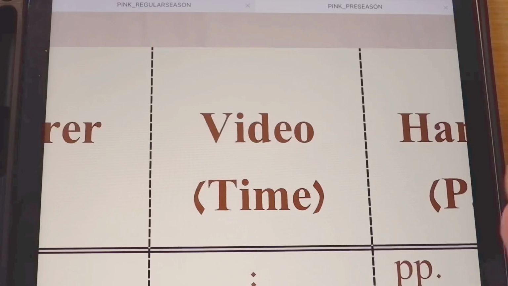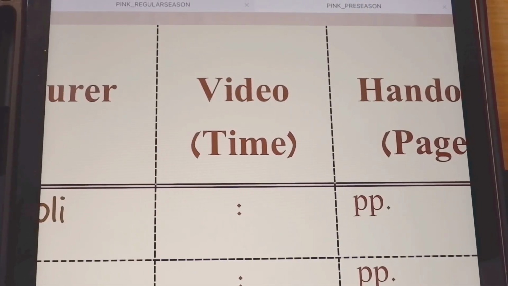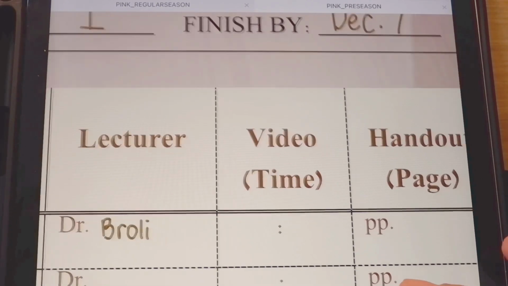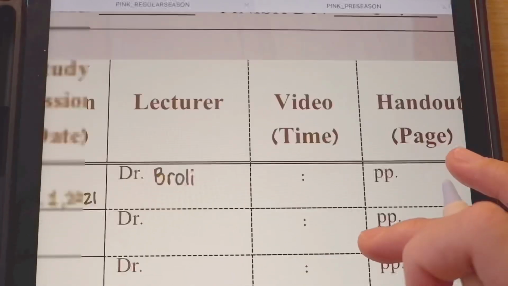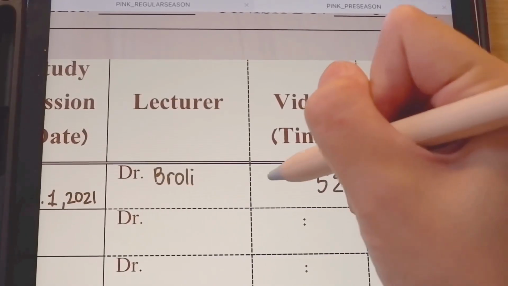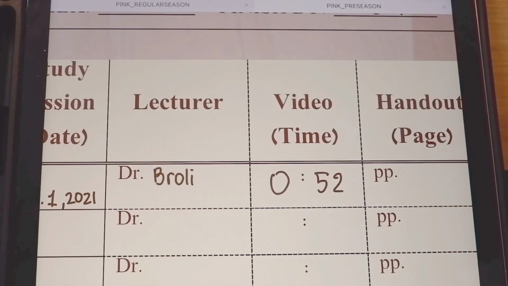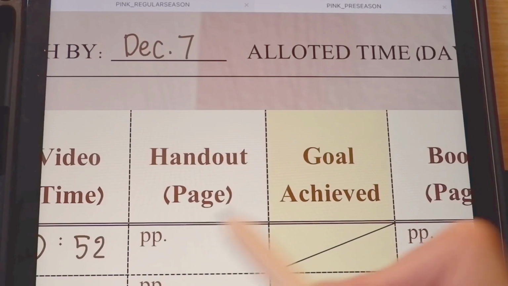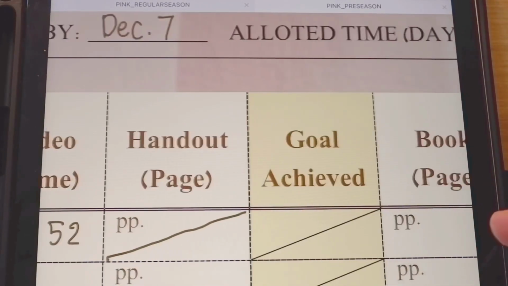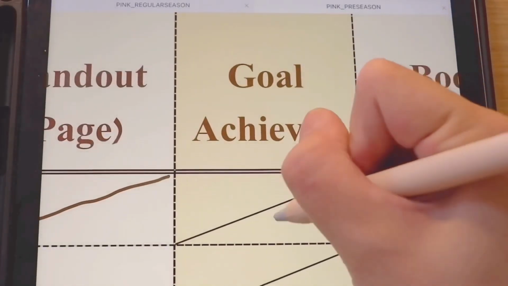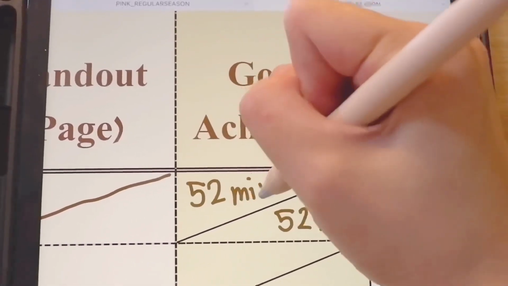And then, ito guys, ito yung sinasabi ko sa inyo. Ilalagay nyo kung saang time kayo talaga nag-end. Okay, let's say for the first study session, let's say umabot ka naman ng 52 minutes sa first session. So, 52. So, you put the hour and the minute here. So, yun, you know na naka 52 minutes ka. Sige, let's say gusto mo lang manood ng video. Hindi ka muna mag-handout. So, isa-slash mo lang to. And then, here you put 52 minutes out of the 52 minutes na goal mo.